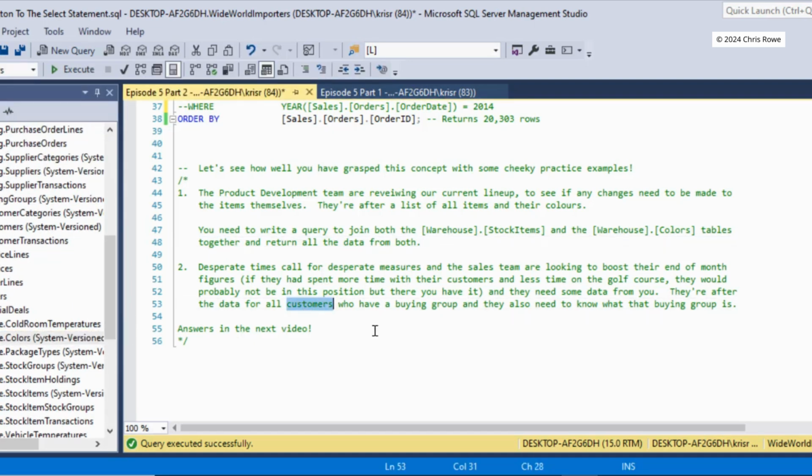Here's our first table. You have to find that on the left. Have a go at that and make sure they have a buying group. So they have to have a buying group. That implies the good old inner join. And we need to know what that buying group is. So pull all the data from both those tables. Let's see how you go. Answers, of course, will be in the next video.